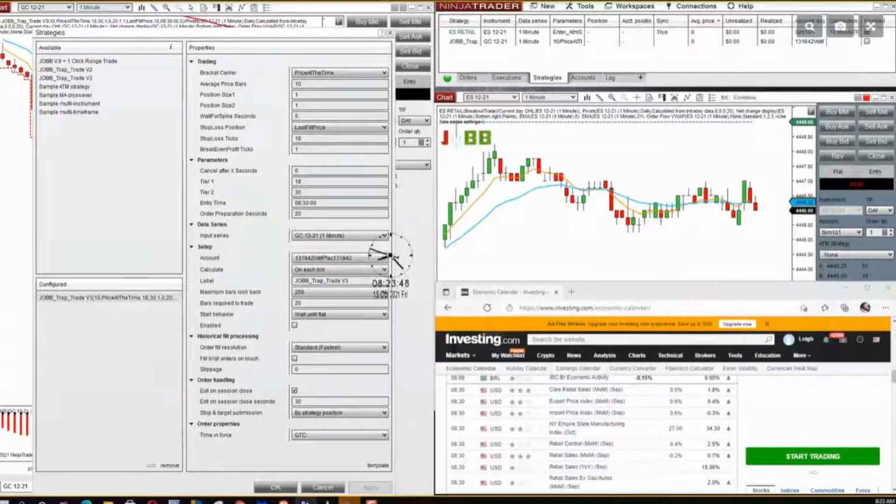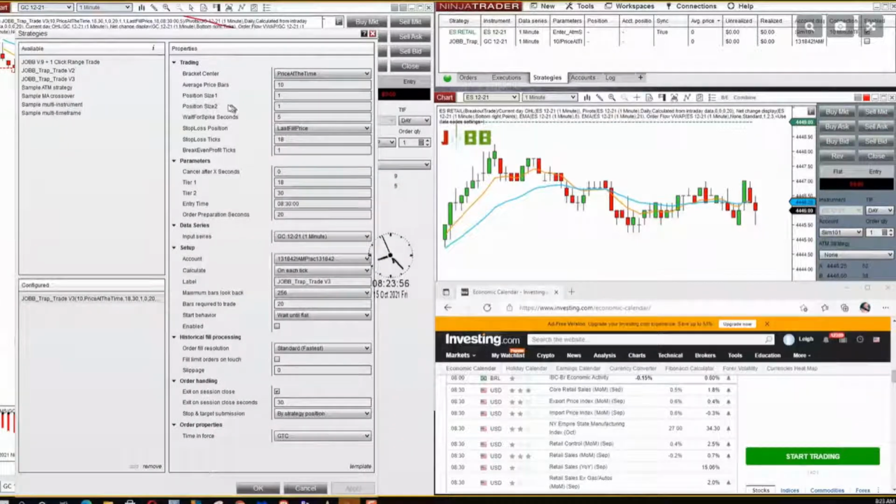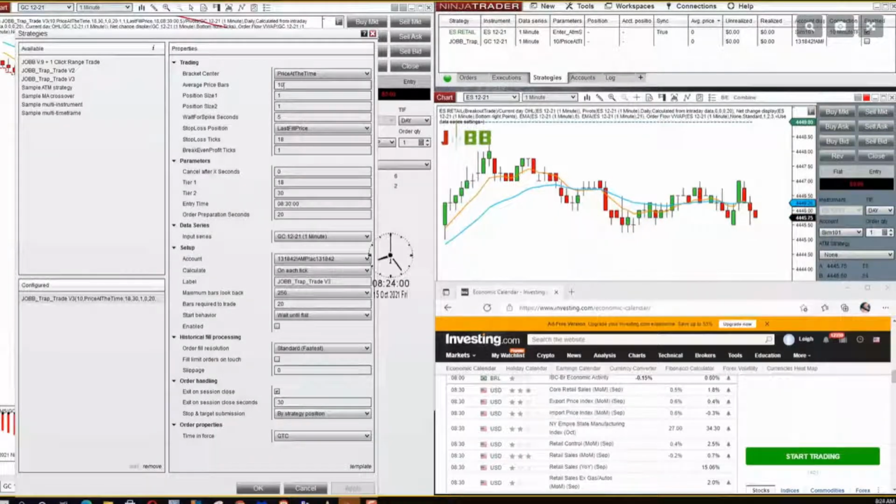That's what dimension 4 is supposed to do. So the trap trade setup: bracket center is price at the time. Average price bars is a default, that's 10. Position size 1 is a 1. Position size 2 is a 1. Wait for spike is a default, it's going to be on 5. Last fill price on stop.